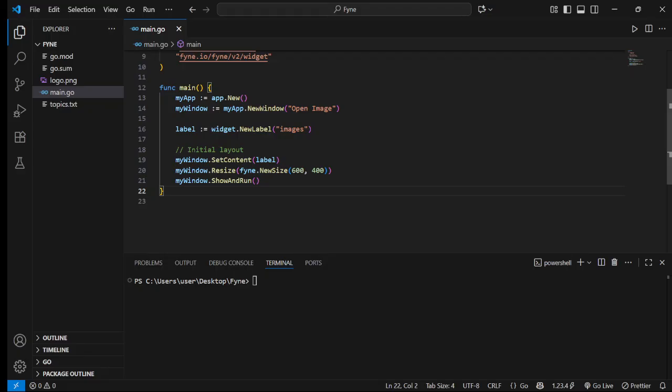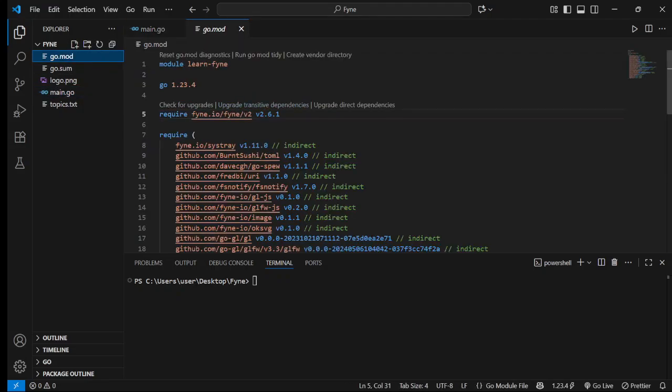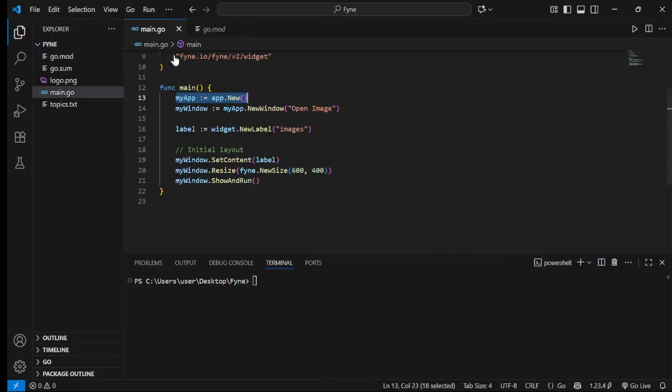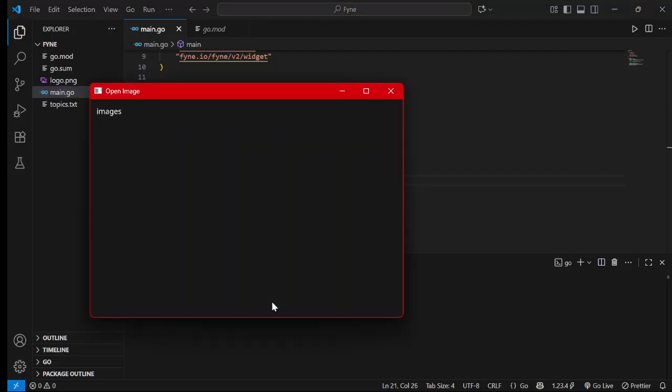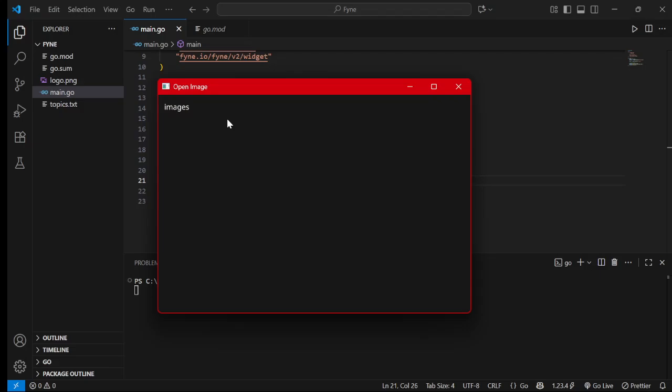With me, I have a very simple application. I just created a Fyne application, and of course I'm using Fyne version 2.6.1, and then we have the application window, a very simple window. Then I'm just displaying a label, and this is where I'm rendering and showing the application, with a width of 600 and a height of 400. So I just run the application so that you can see how it looks. So this is the application.